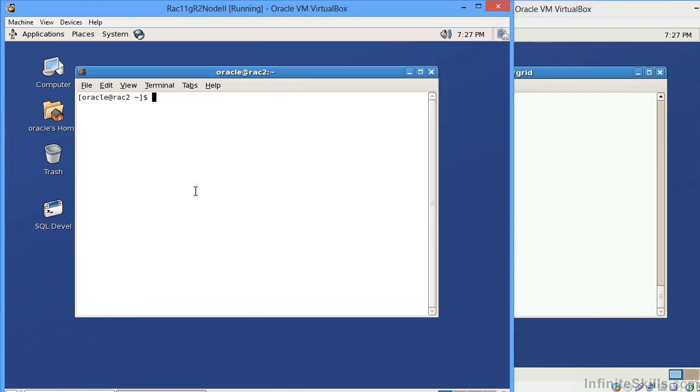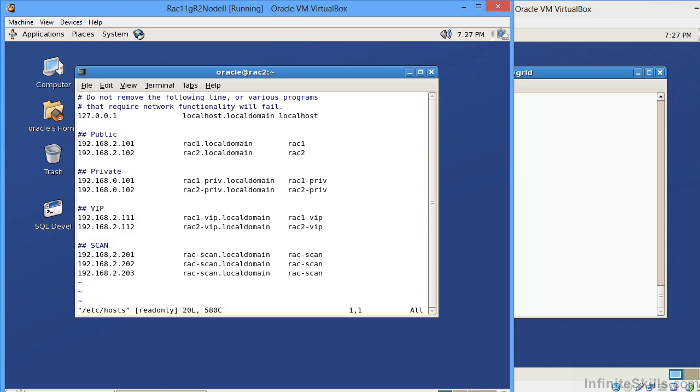Because we're using /etc/hosts, we should have the exact same /etc/hosts file on each individual node. If I look at that over here on node 2, I can see that we have the exact same /etc/hosts file on each individual node. The same public address, the same private address. I'm going to go ahead and quit out of here.